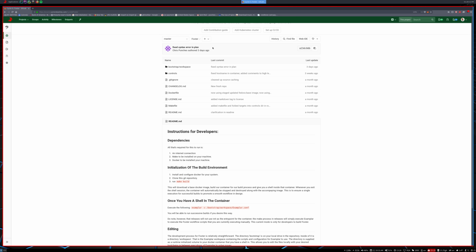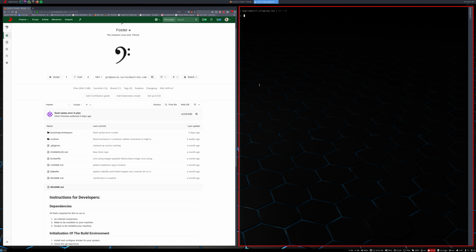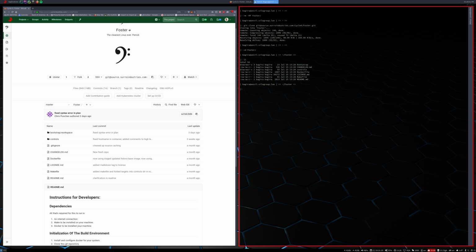So let's go ahead and get started with the build, because I think it's causing some confusion trying to just explain it. So let's go ahead and start fresh here. Let's go ahead and clone the Foster repository. Let's go into our directory here.